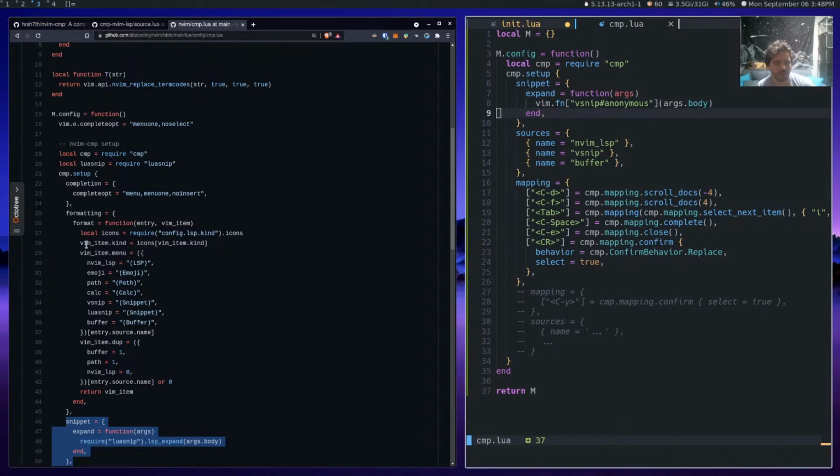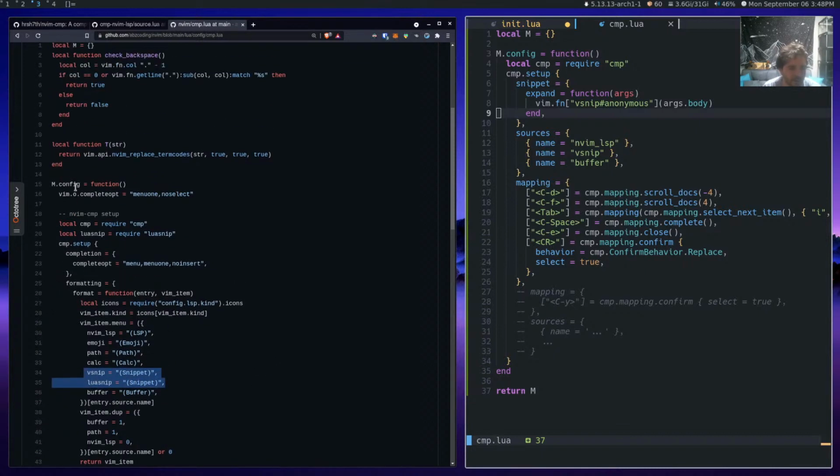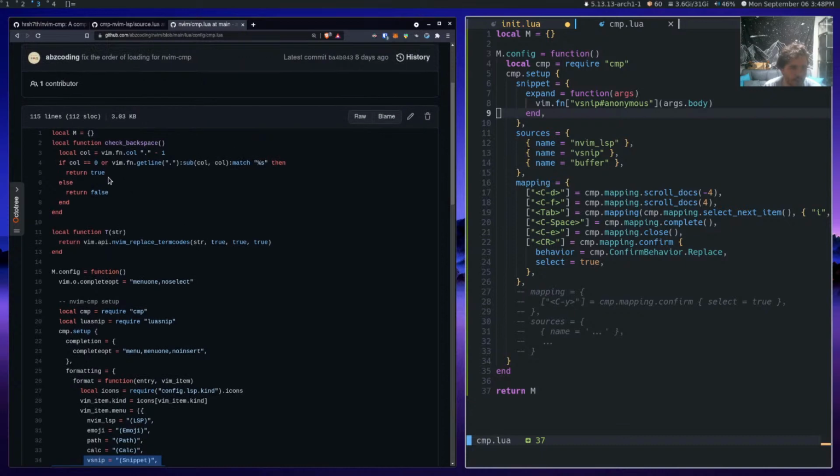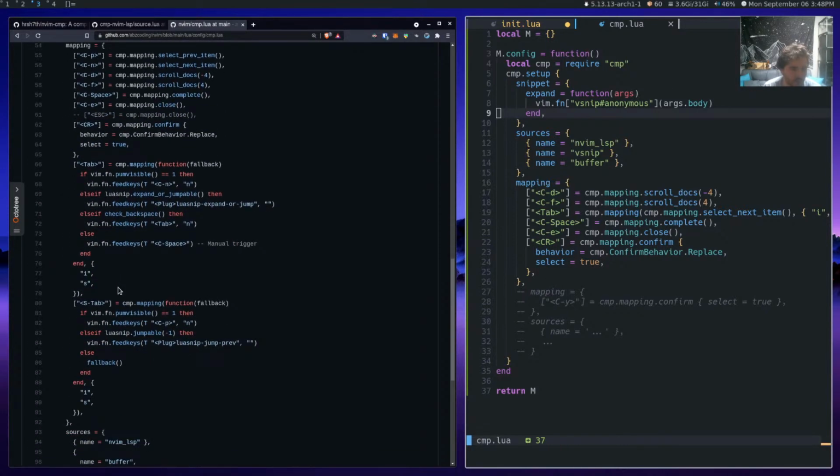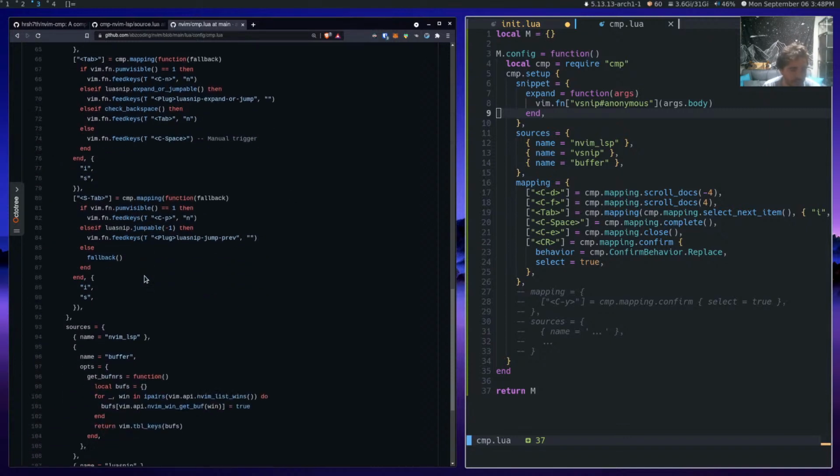Formatting, item menu. Why do you have vsnip in here too? Okay. Sure. CMP.mapping. This is supposed to be all this stuff. We're going to see how well they actually get the tab stuff this time. Because last time it wasn't that good.